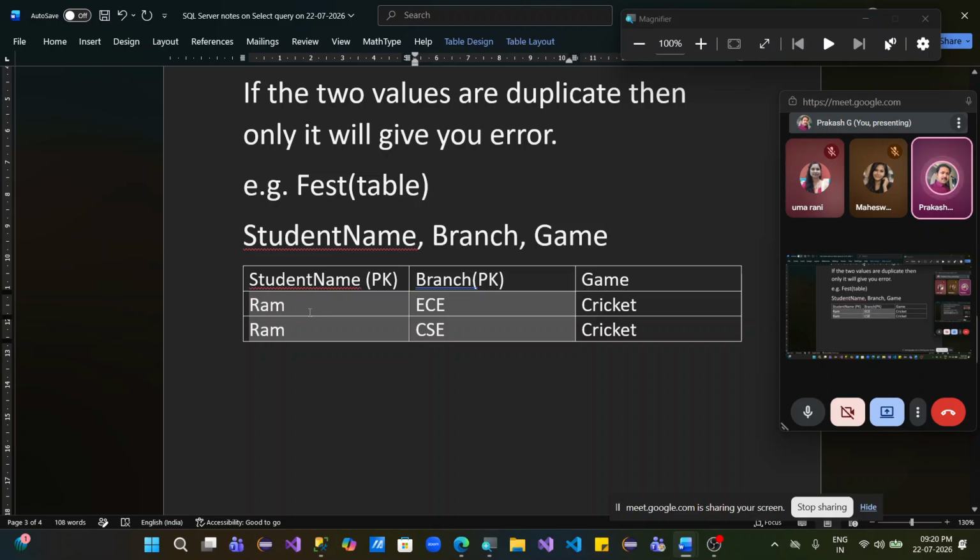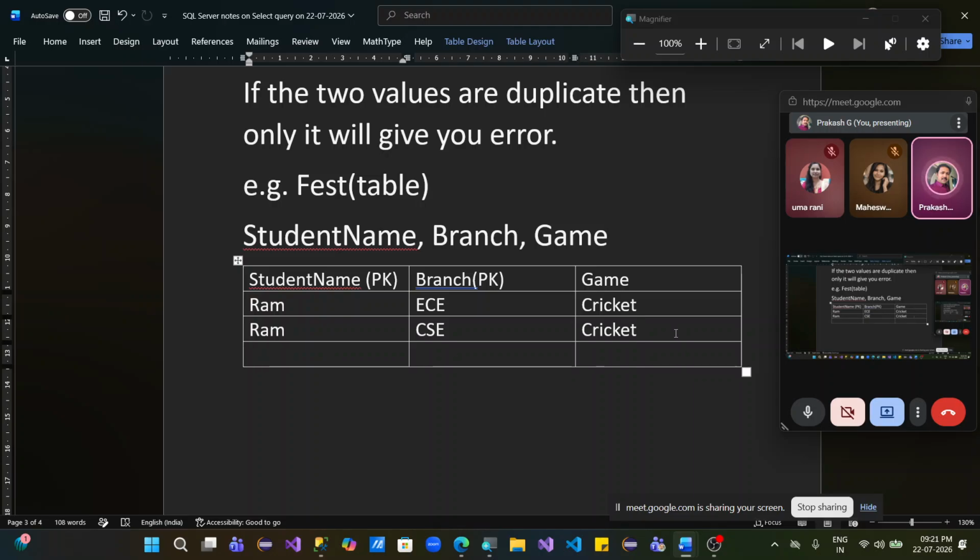So both are duplicate. Ram ECE, no problem. Ram again is given, no problem, because the branch is different here. So it will understand that Ram from the CS department is different. Now in the third row, I can enter Krish from CSC. Here CSC is repeated, no problem because your name is different, right? Composite key always checks two columns together. If two are duplicate, then it will give you an error.